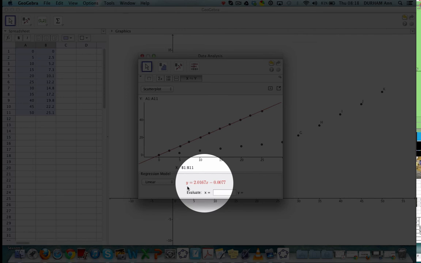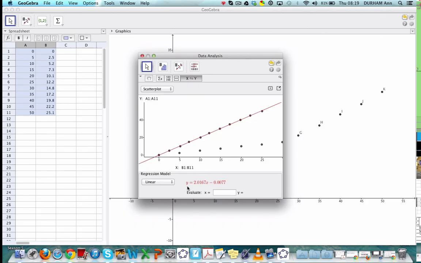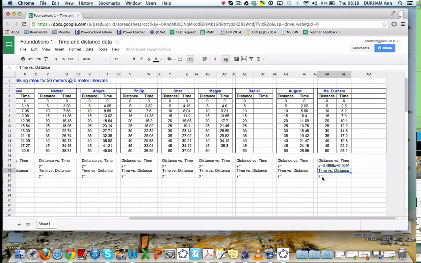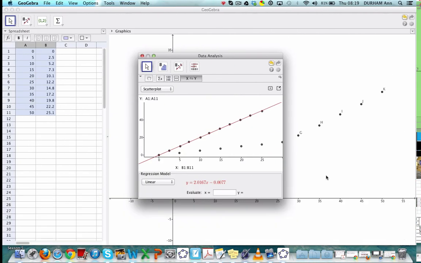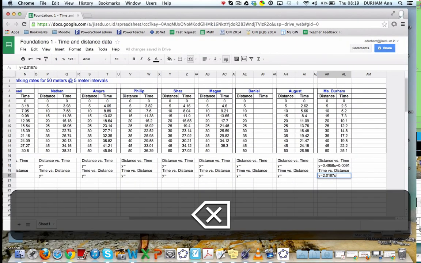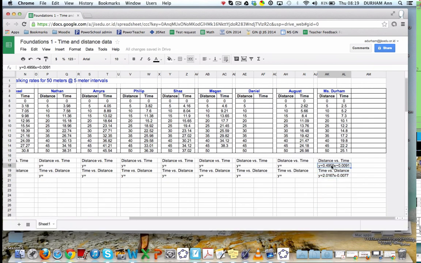So we can also see that our equation has changed. So now my equation is y equals 2.0167x minus 0.0077. So I'll go and record that in my time versus distance. So 2.0167x minus 0.0077. So now I have an equation that represents my distance versus time.